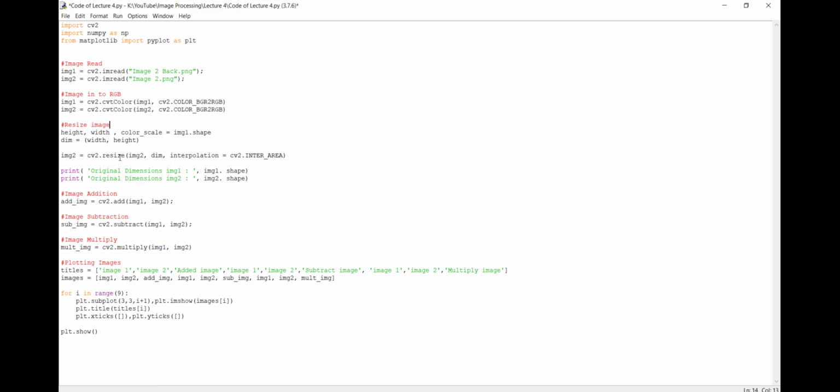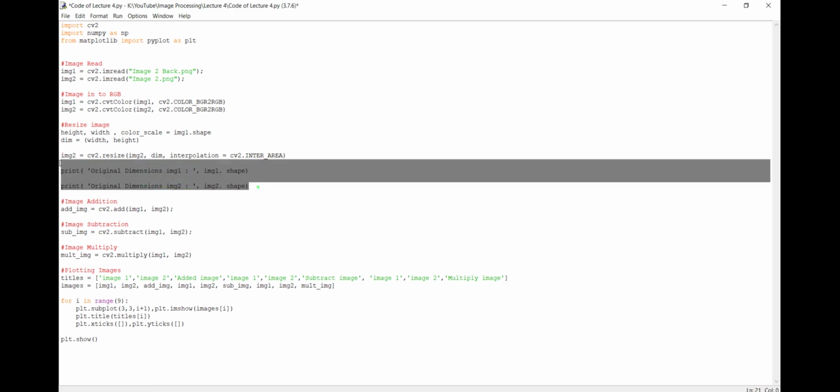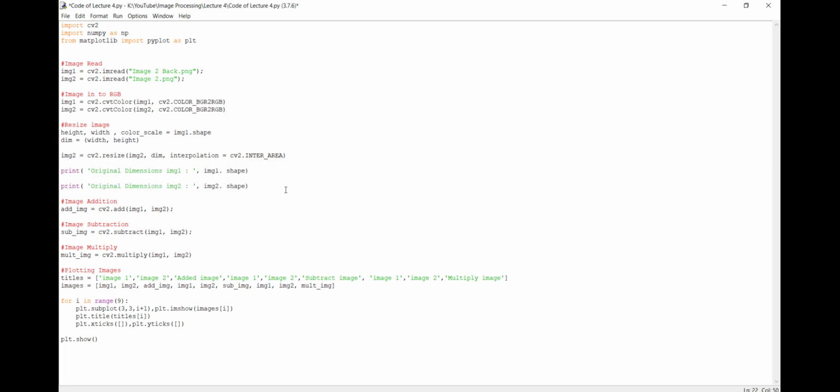So I recommended that you should resize the 1080 image to 70, so you get the same pixel size. To resize the image, you get image.shape, which gives you the height, width and color scale. We take the width and height from that and resize image 2 to the height and width of image 1, with interpolation cv.INTER_AREA. Then print the shape of the images, so we make sure that all have the same pixels.